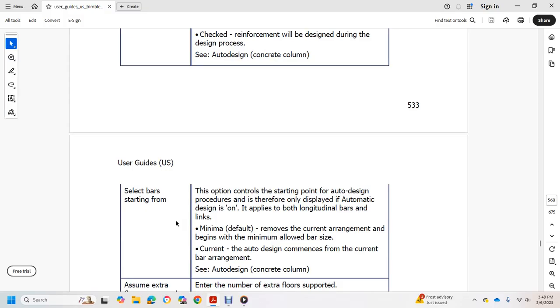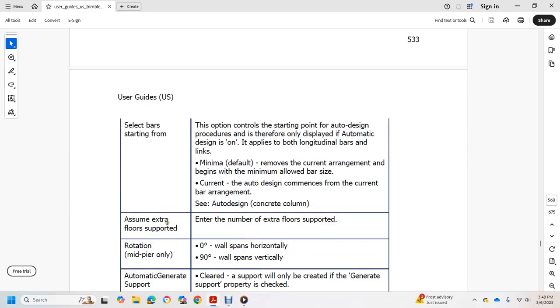Automatic design on applies to both longitudinal bars with lengths of minima. Default removes the current arrangement and begins with the minimum allowed bar size. Current auto design comments from the current bar arrangement. See auto design concrete column. Assume extra floors supported: enter the number of extra floors supported.